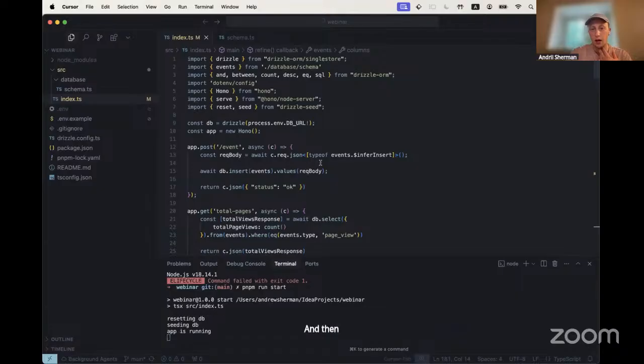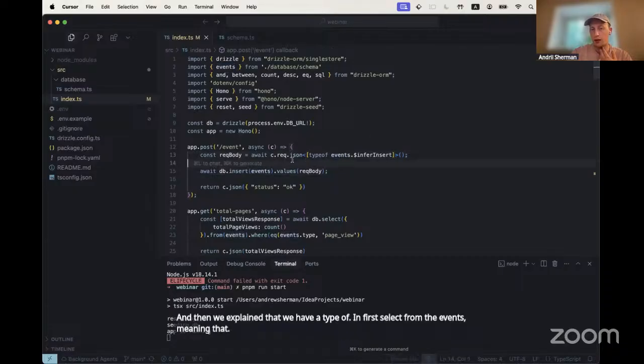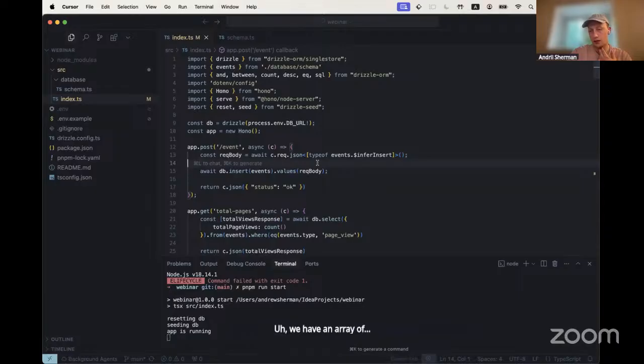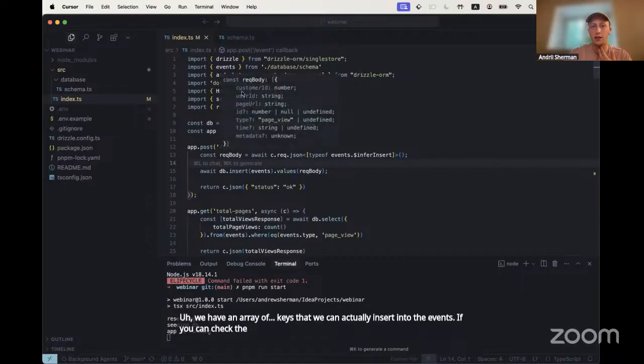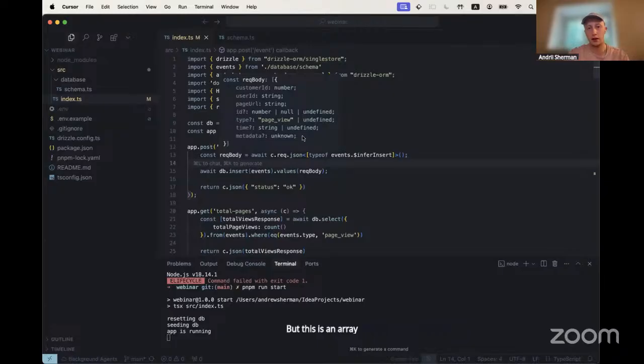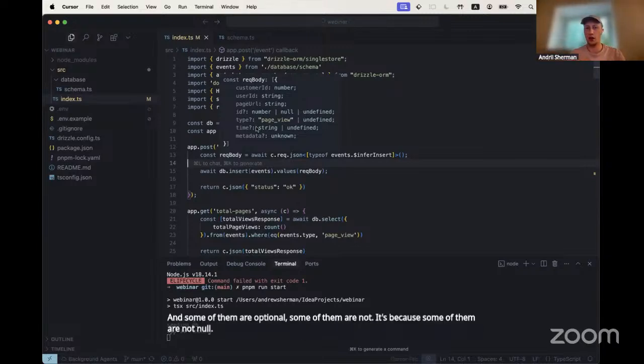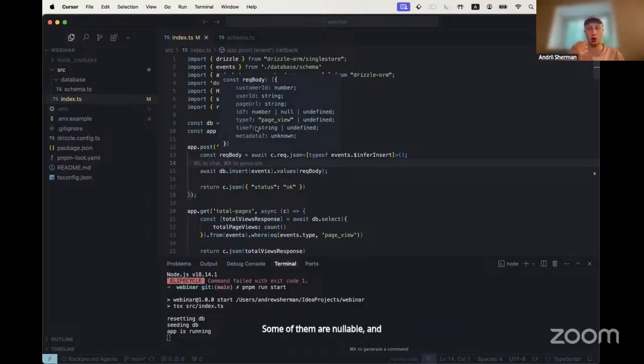And then we explain that we have a type of infer select from the events, meaning that we have an array of keys that we can actually insert into the events. If we check the request body, we can see that this is an array of actual keys that we defined in the events table. And some of them are optional, some of them are not. It's because some of them are not null, some of them are nullable, and infer select knows about all of that and infers back to you the real shape of what you can put and what you should put.